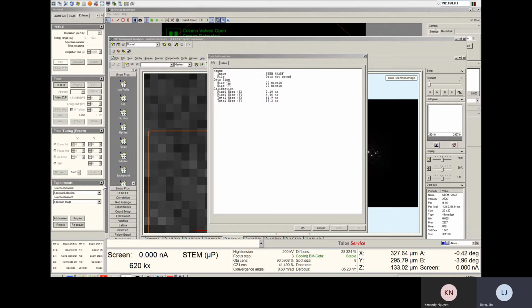Let's do a calculation. Let's do some math, very quick. I want to know how many nanometer we have for 1 pixel. Just 1 multiplied by 3.1 divided by 20. That's going to be 0.15 nanometer. So 1 pixel equals 0.15 nanometer.